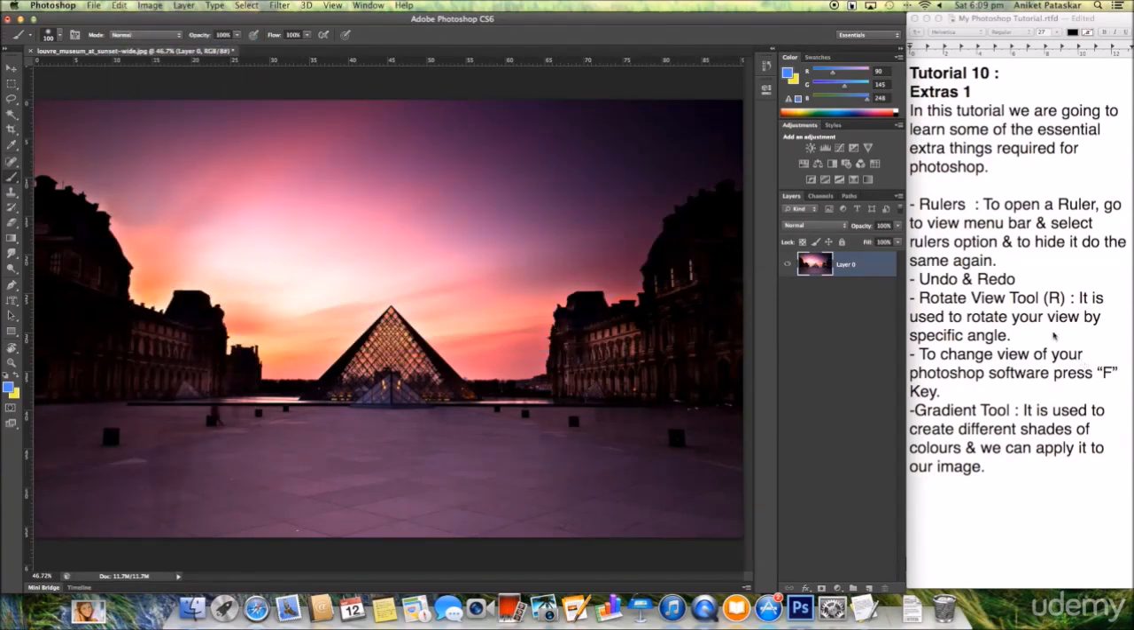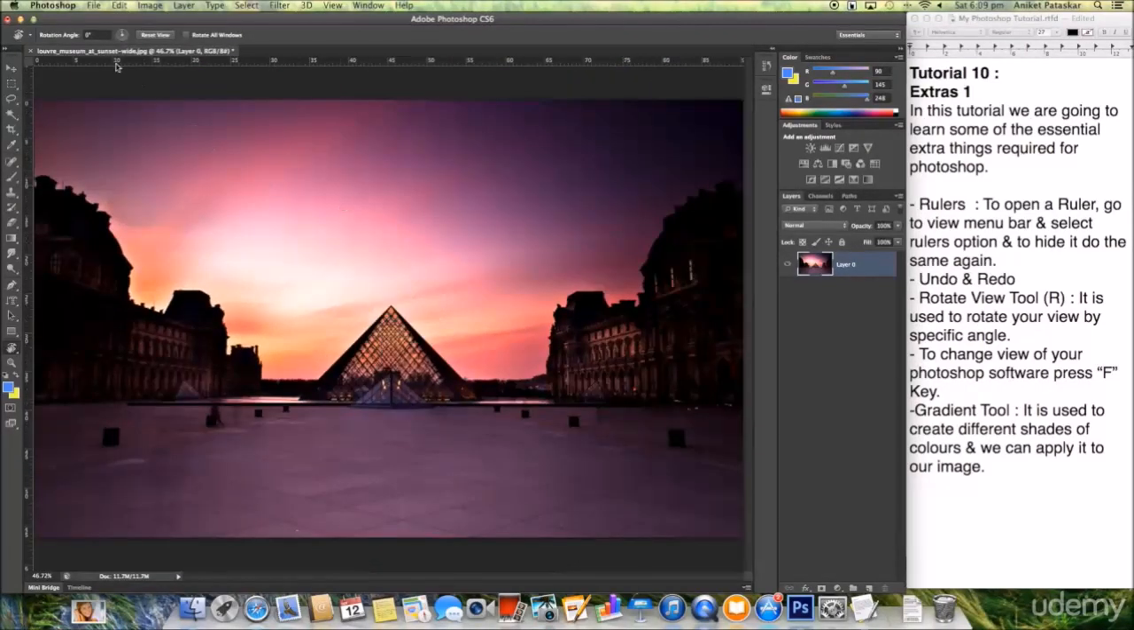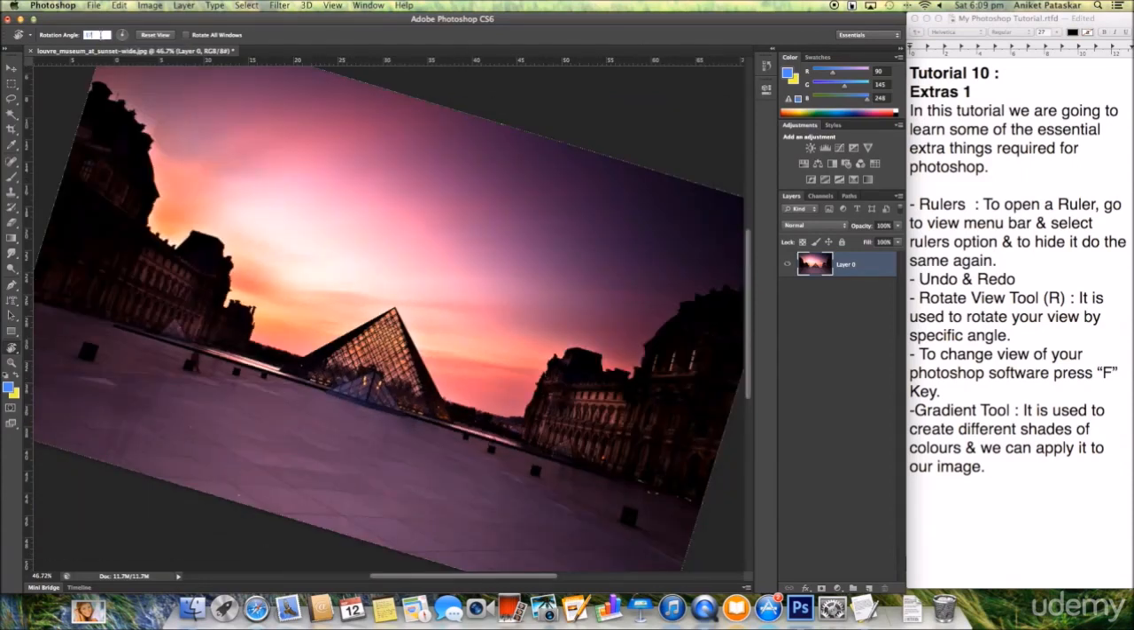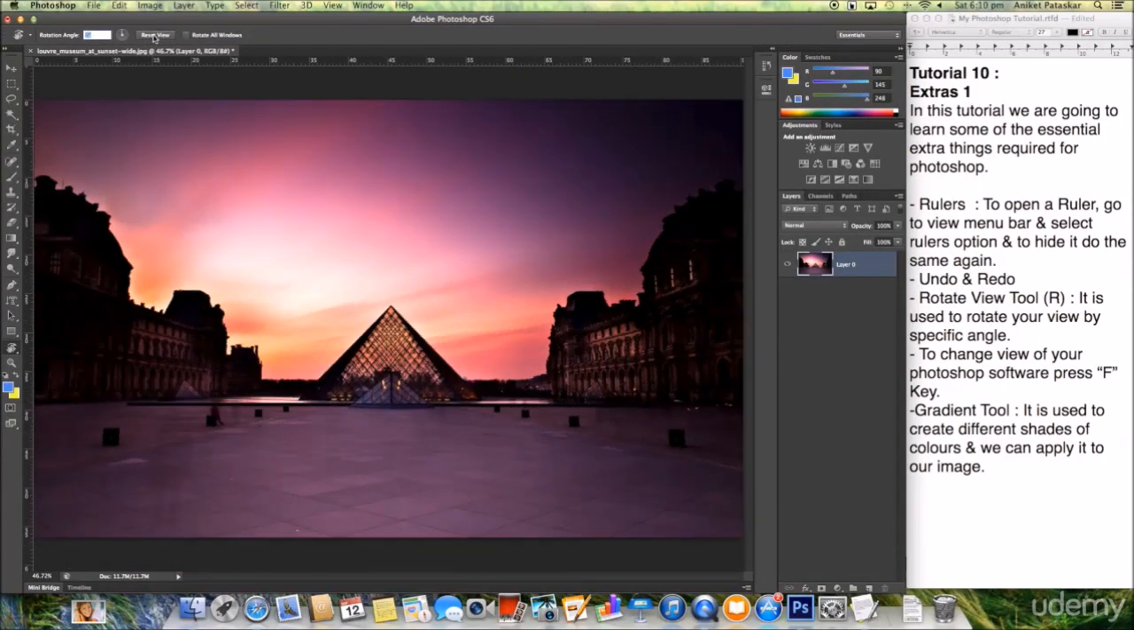Okay. Then next part comes is the rotate view tool, R. It is used to rotate your view by specific angle. So go to the hand tool and below that there is a rotate view tool. You can select this. You can change the angle by this, or you can specify the particular value as 14 degrees, or you can change by using here also. If you want to reset it, you can reset view.